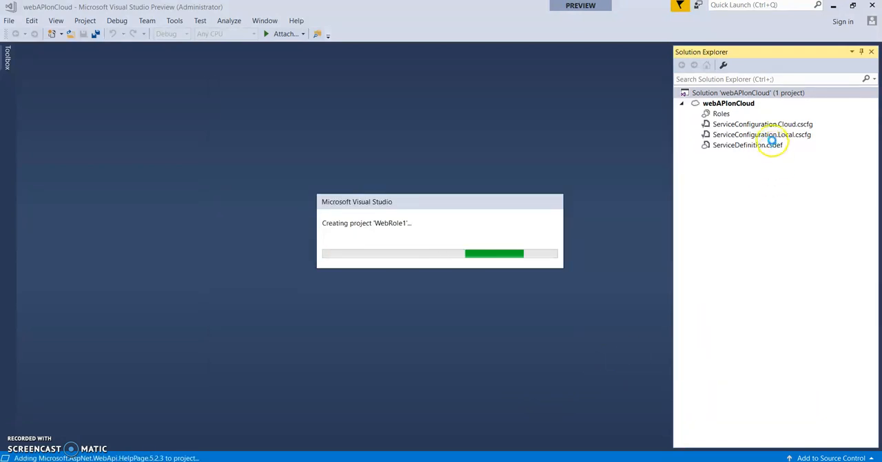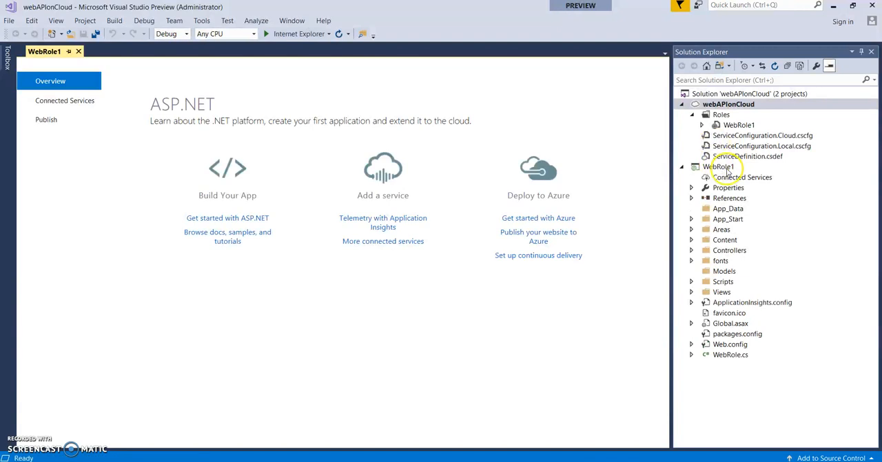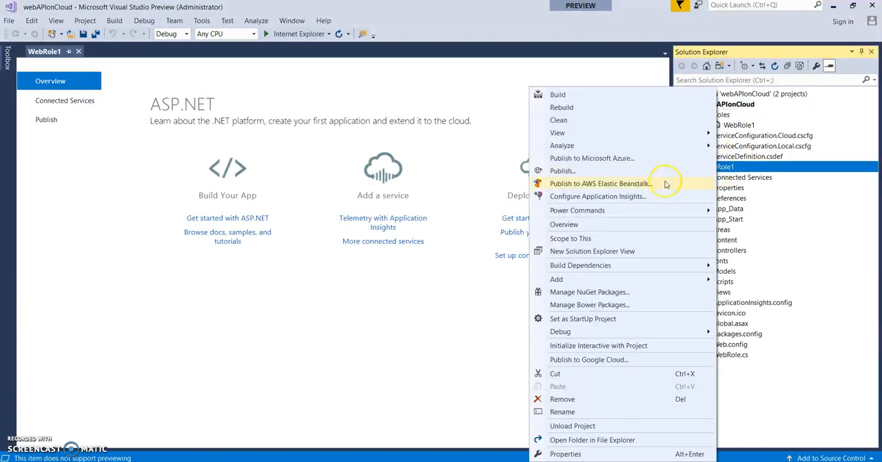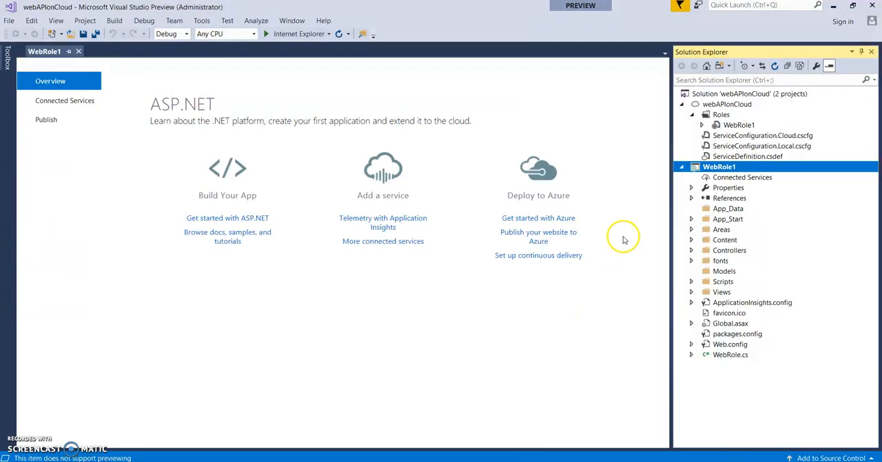So you can see there is already a small project with the name which we provided created with the same solution name. And in this solution, it will be adding that Web API project as a web role. Right. Let's make it a startup project and let's run it.